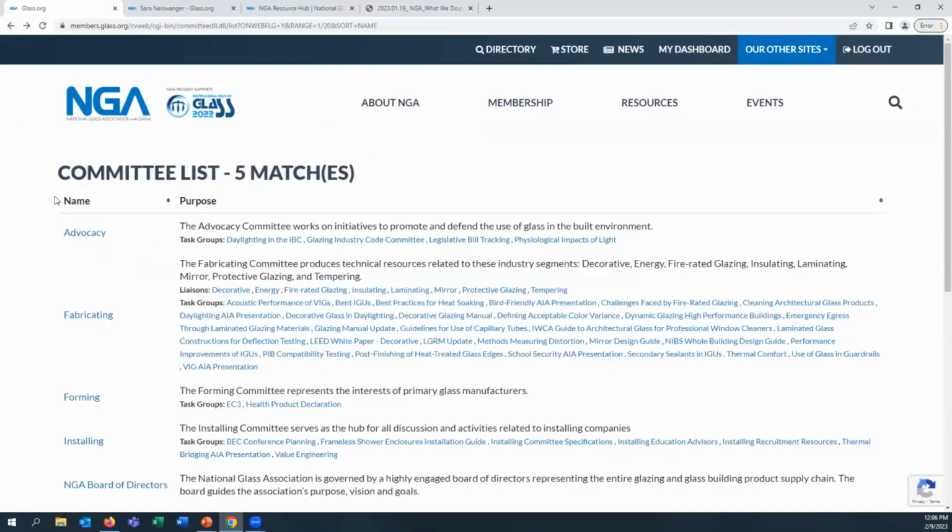So if you're in a position of wanting to get involved but don't quite know how to start, don't even know what is available to you, consider a task group in one of our committees. And this is a great way to go about finding what is open, what might fit your niche in the industry.